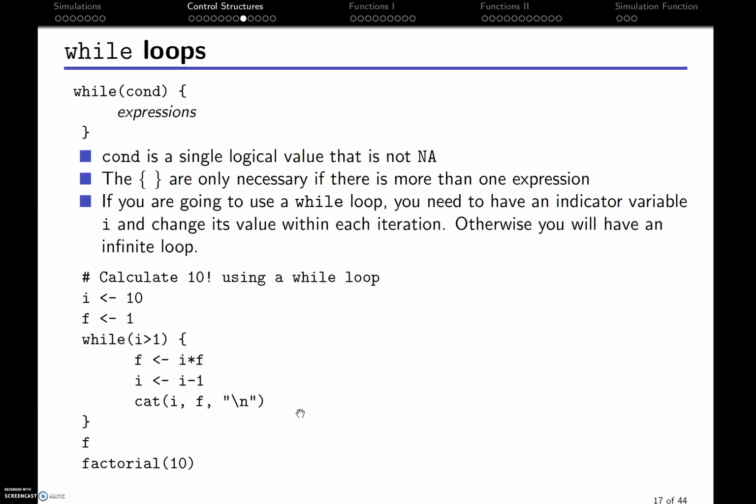We also have while loop structures within R, so this is going to be evaluating a condition and then performing that computation over the time where that condition still holds true. So these can be a little problematic because it's easy to create an infinite loop. So make sure that you have some sort of indicator variable and you change its value within each iteration, or else you're going to run into that infinite loop problem, which is no fun.